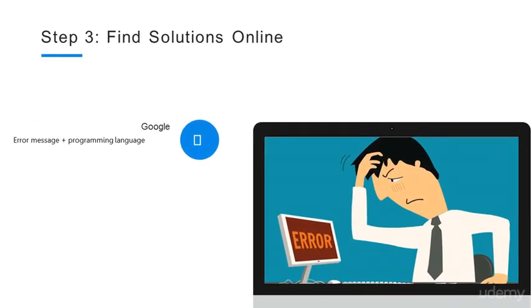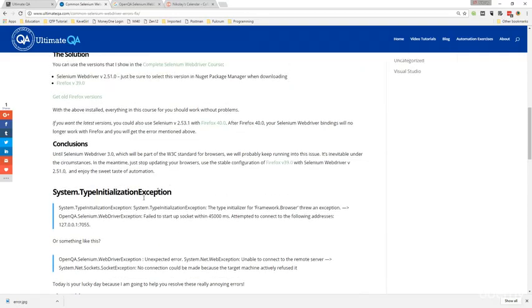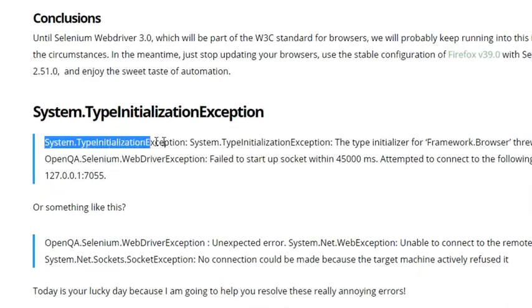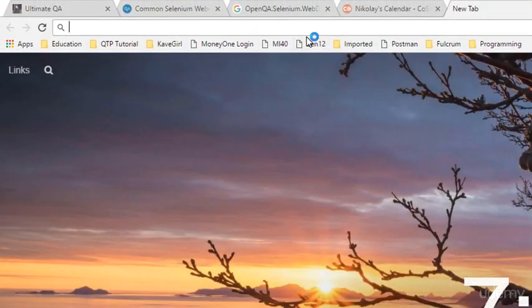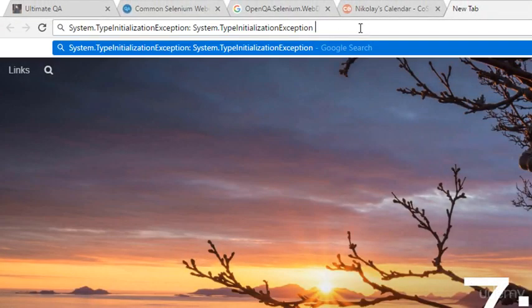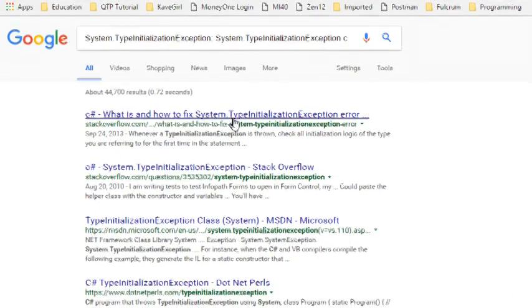All you have to do is go to Google, put in your error message and the programming language that you're looking for, and then it will get you back a bunch of solutions. Let me show you an example. If we go back to this blog post and I just come here and copy this error message here, go to Google, type that error message in, and put C#, I'm going to get back a bunch of results.